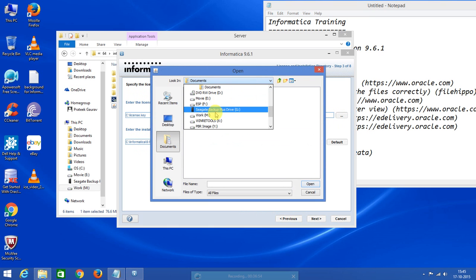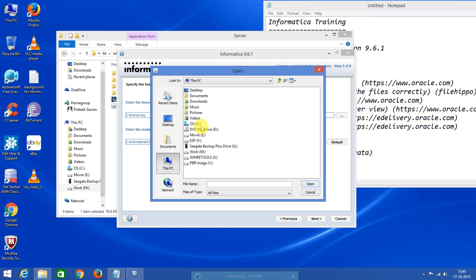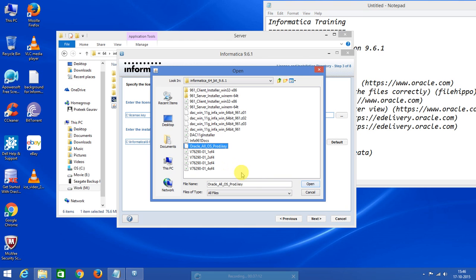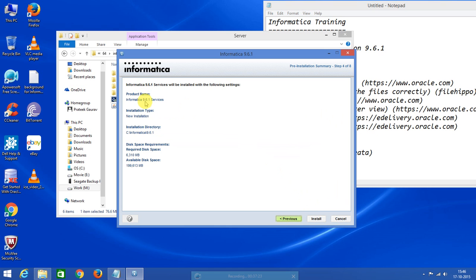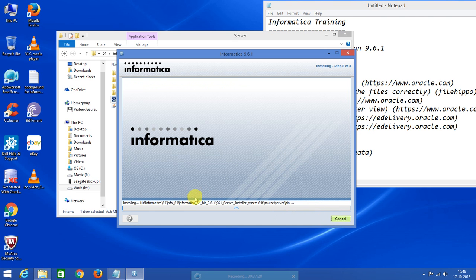So we'll go to this PC, to the folder where we have unzipped everything. We can see there is one Oracle all OS prod key. We are going to select that, open, then we are going to select next. Informatica 9.6.1 services and all. Now install. So it will take some time to install.